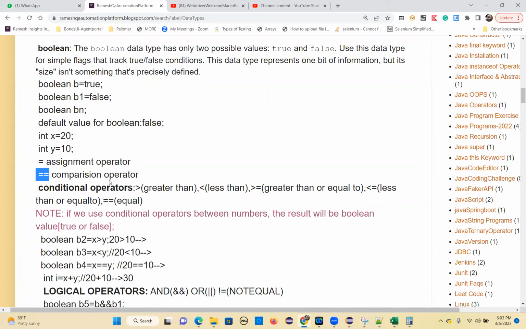So why will you use a comparison operator? To compare any two numbers. If you want to compare any two numbers, you will use comparison operators. So what are the conditional operators? Greater than, less than, greater than or equal to, less than or equal to, and equal to. These are all the conditional operators.